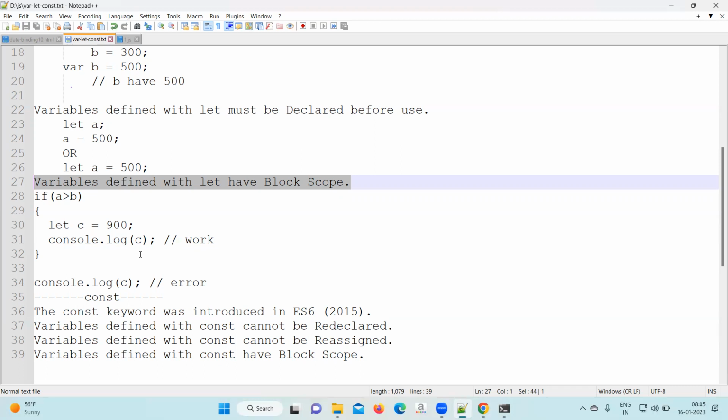Var, let, const. Var has been used since the beginning. Var is supported by old browsers as well as new browsers. Var can lose data, and you can even redeclare it, but let you cannot redeclare. The value of var and let both can be changed. Correct? Next, regarding scope, you saw that let and const we cannot access outside the block, but var we can access inside as well as outside.